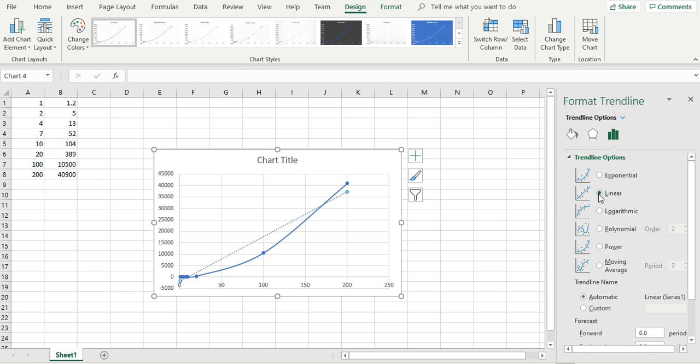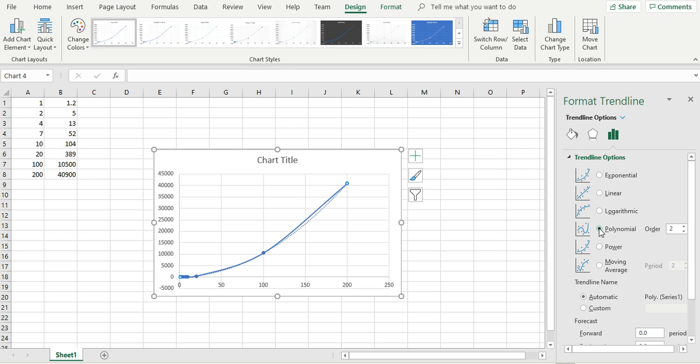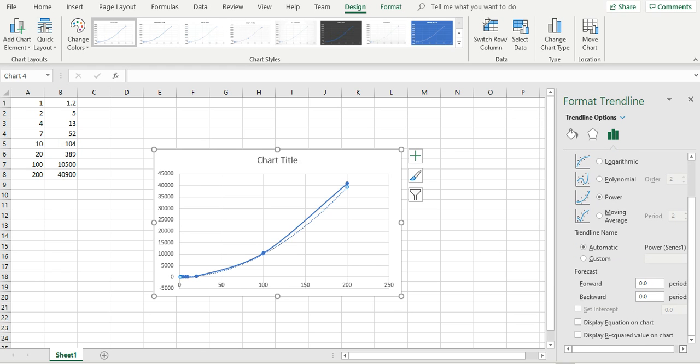Linear is not such a good fit. It's definitely not a logarithm. But if we look at polynomial, that looks pretty good, as well as a power. So let's try a power fit. And I'm going to display equation on chart.